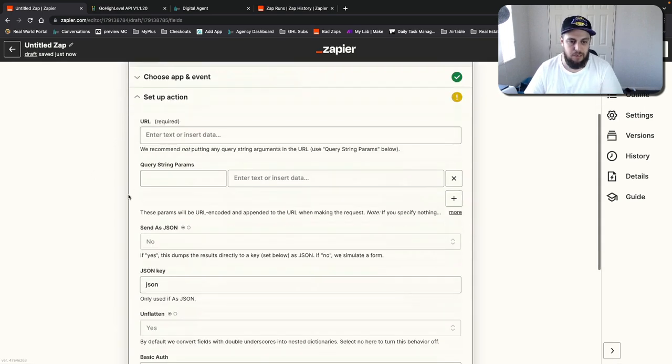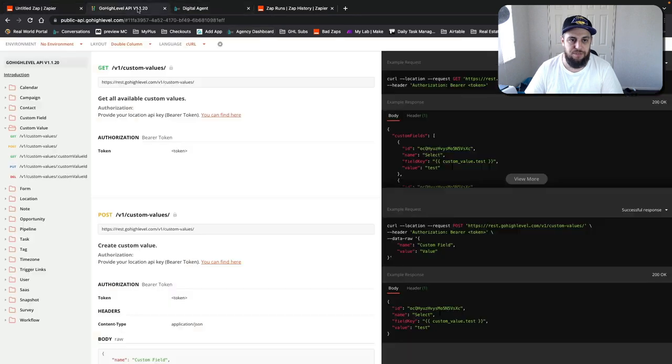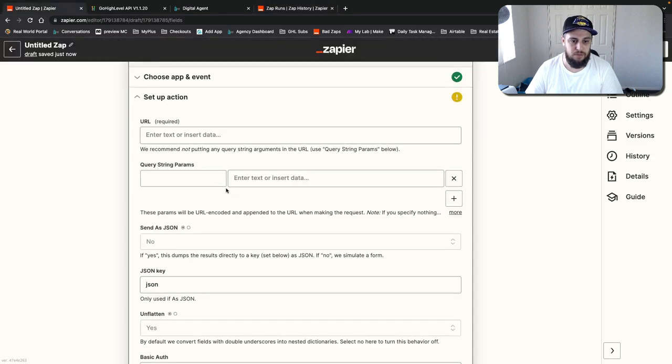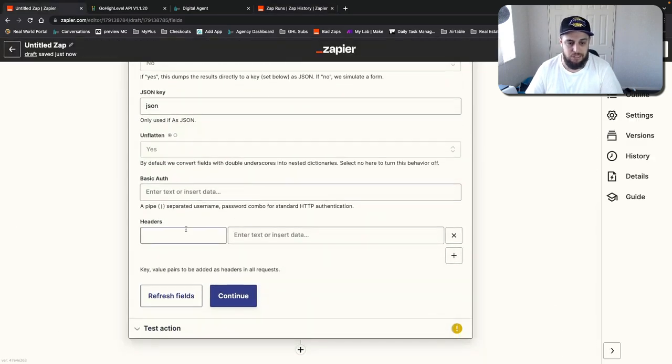Okay, and this is real simple. Now we're going to follow what we have here on this API. So this is a GET request, and you're going to copy that. Whoops, and you're going to put the URL in there. Now you're not going to worry about anything else. You're just going to leave everything else blank.